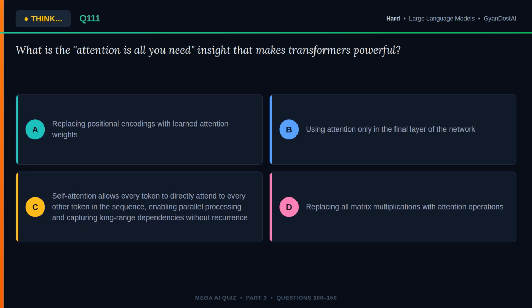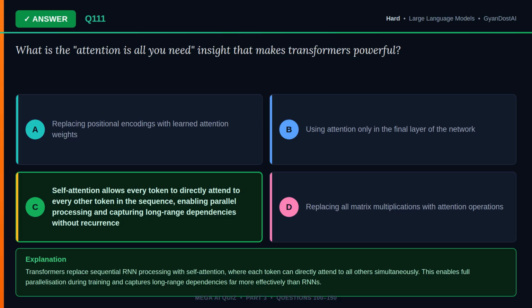Question 111. What is the "Attention Is All You Need" insight that makes transformers powerful? Option A. Replacing positional encodings with learned attention weights. Option B. Using attention only in the final layer of the network. Option C. Self-attention allows every token to directly attend to every other token in the sequence, enabling parallel processing and capturing long-range dependencies without recurrence. Option D. Replacing all matrix multiplications with attention operations. The correct answer is C.